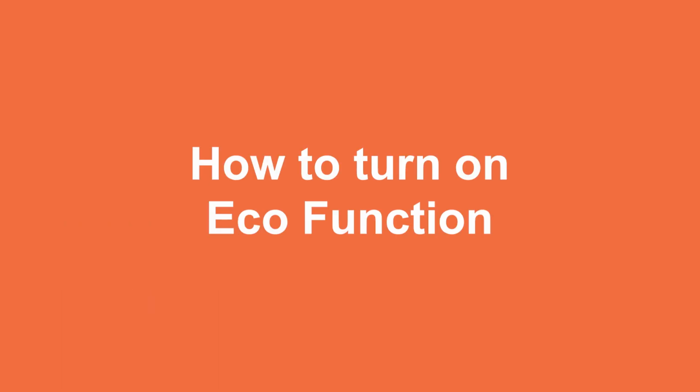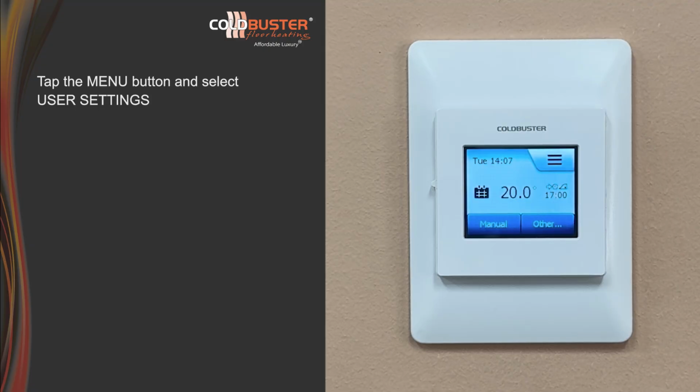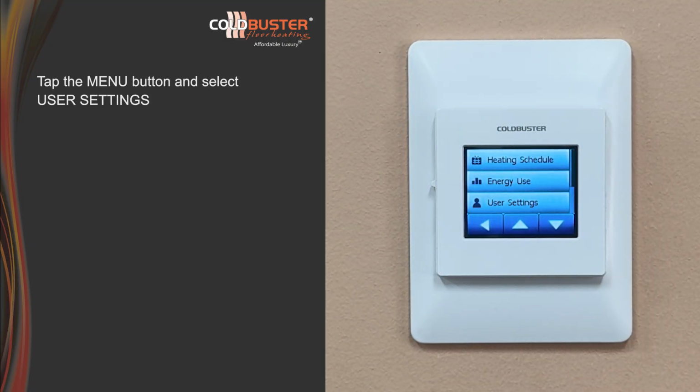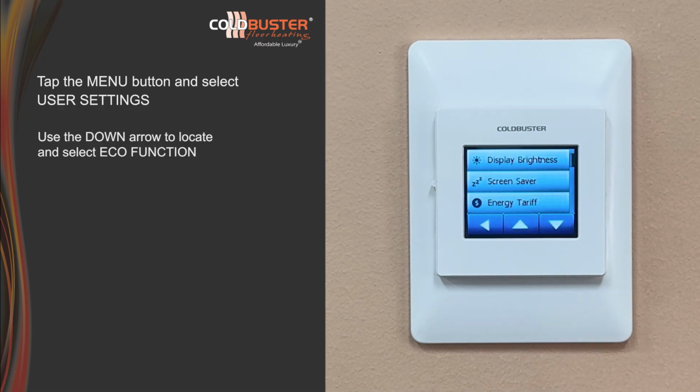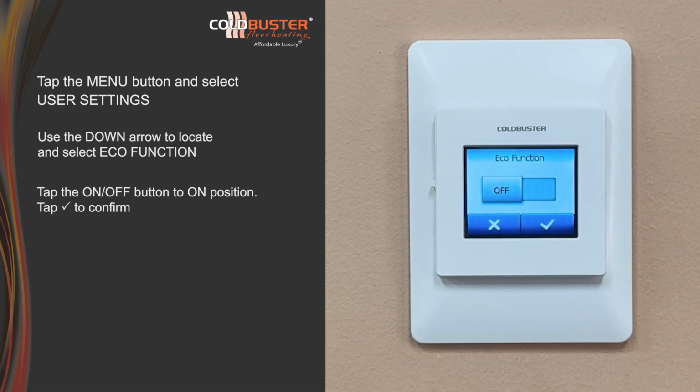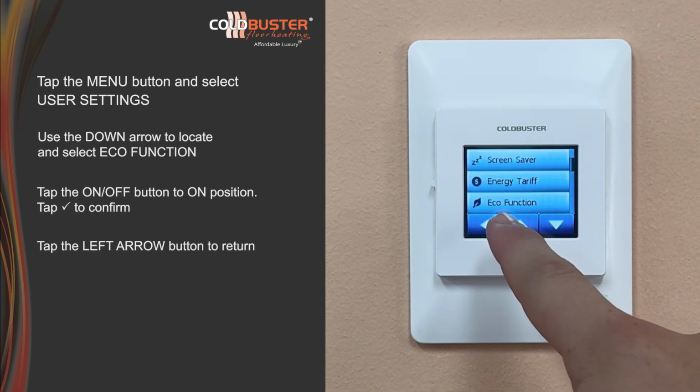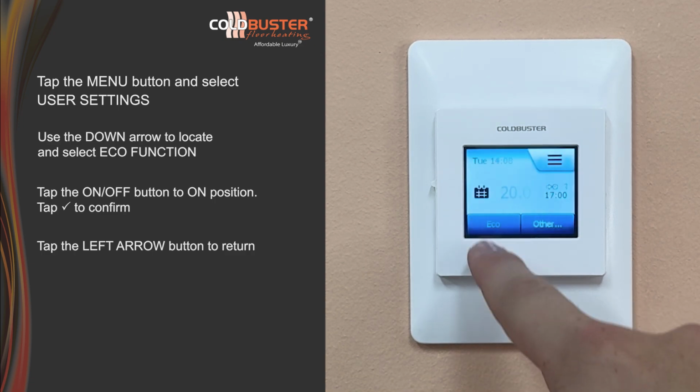How to turn on Eco function. Press the menu button and select User Settings. Use the down arrow to locate the Eco function. Switch the on-off button to the on position, then tap the tick icon to confirm. Use the left arrow to return to the previous screen when finished.